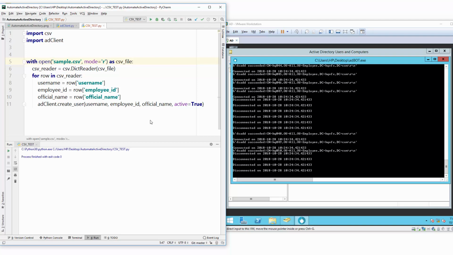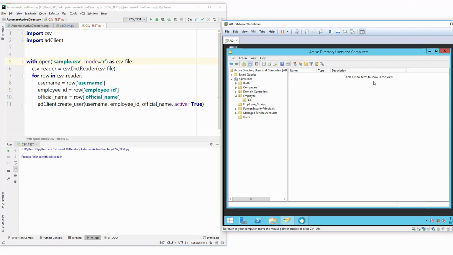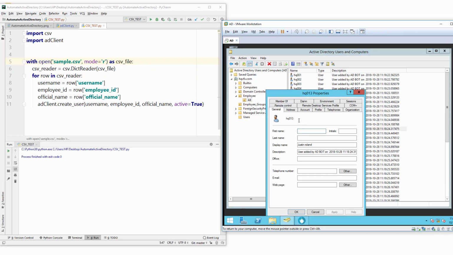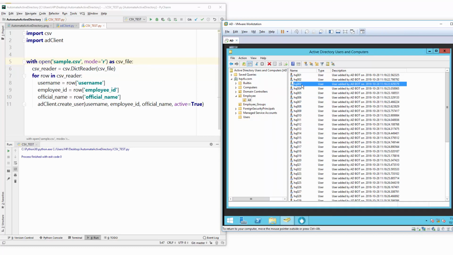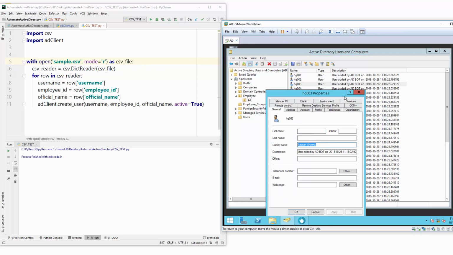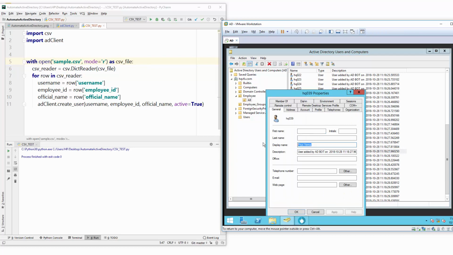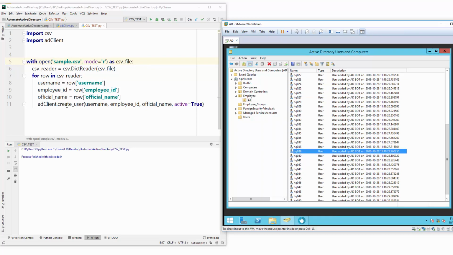Ta-dang! 50 users created in just a second. Refresh that. Whoa, you see that all users are created by AD bot, and if you double click you can see the user's name. I just put some weird names. All names are here, created by this, and the users are active. And the same way, if I don't want them, I can remove them also.